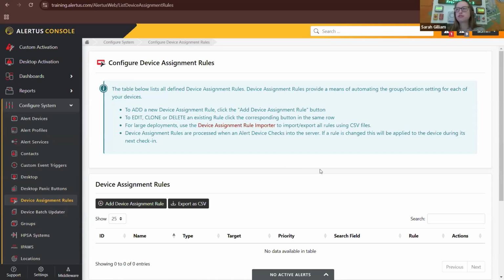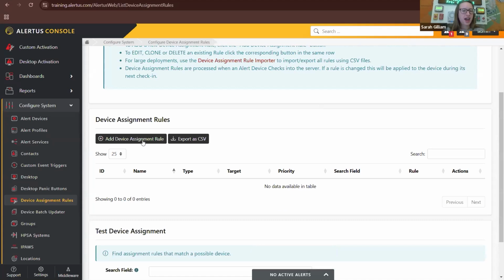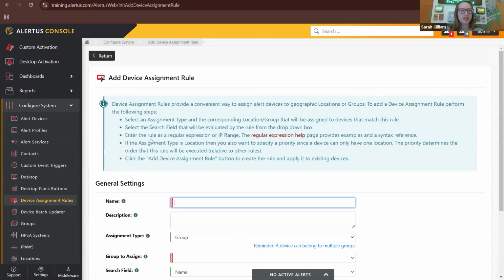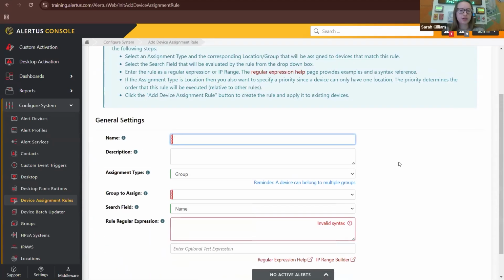Since they are really helpful for automating group assignments, you don't want to have to be manually searching for and adding in, say, 200 desktops to a group. So any rules that you can create to automate the process are definitely really helpful. So I'm going to just click Add Device Assignment Rule so that we can add one together.